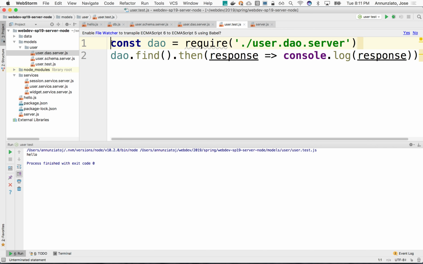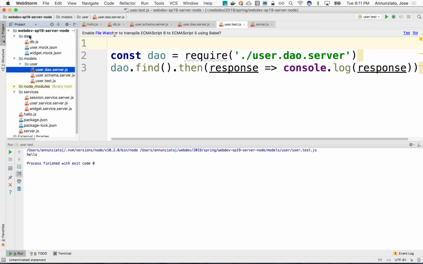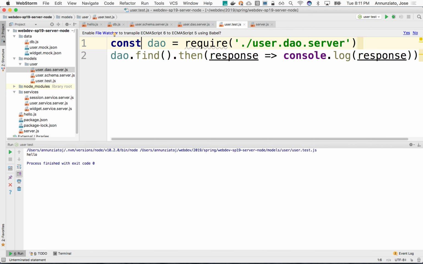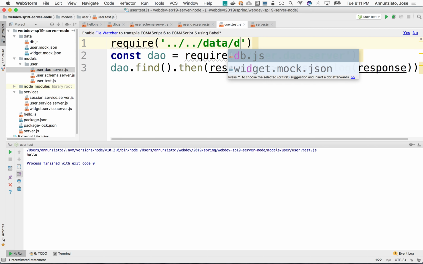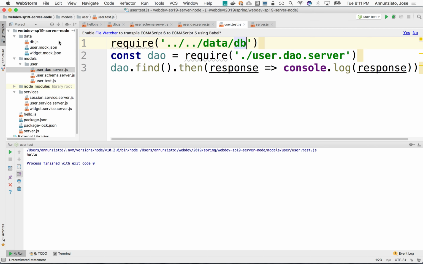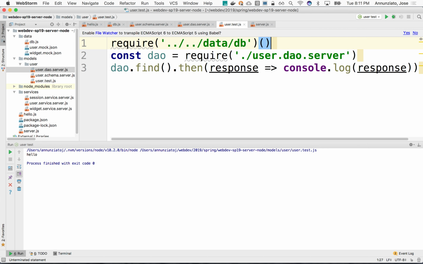DAO. Oh, we might need to actually connect to a database. That would be a good idea. So the database is where? It's up here in the data. So let's do a const. We're going to say require, go up one, down to data. We're down here, so we're going to have to go up twice, and then data, and then DB. There it is. All right, so that's going to connect us to a database. Do we need to call it? It is a function. All right, so we need to call that. Let's run that again. There it is.